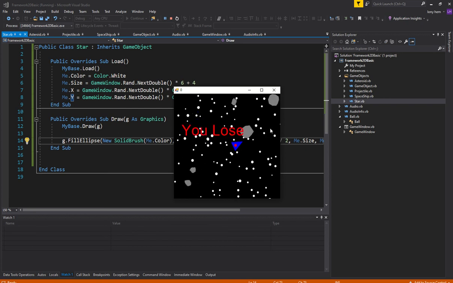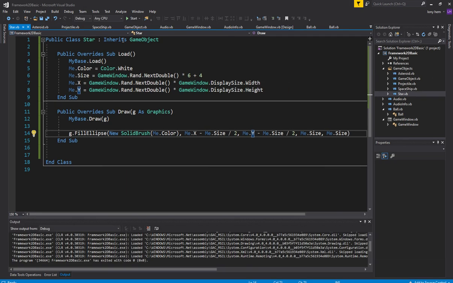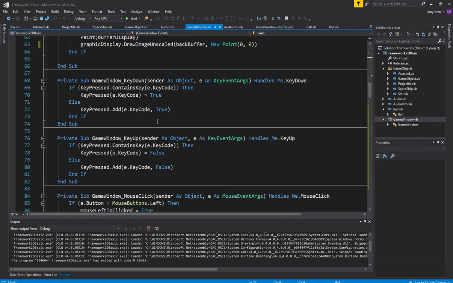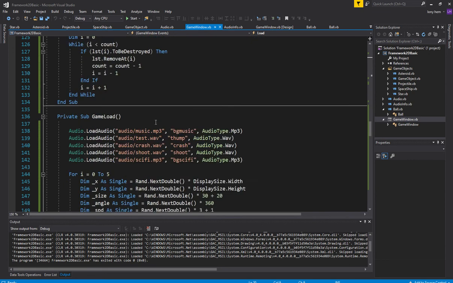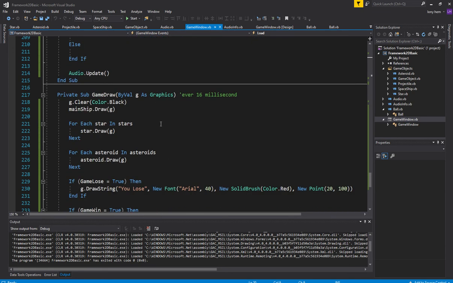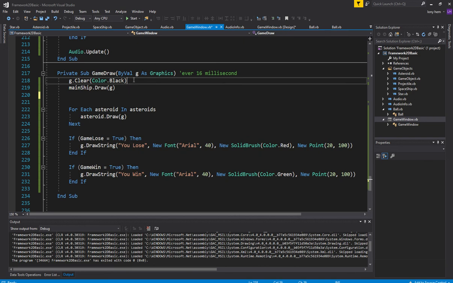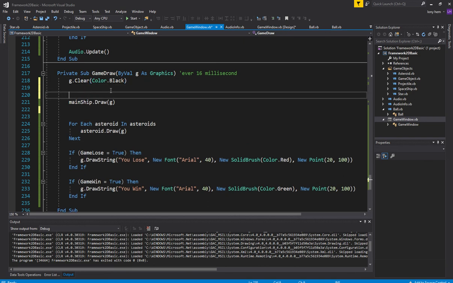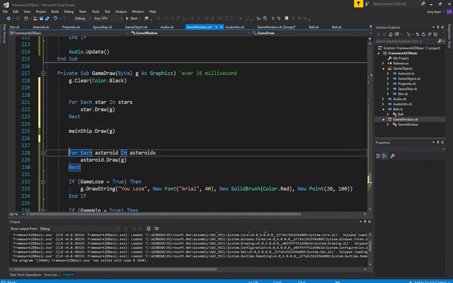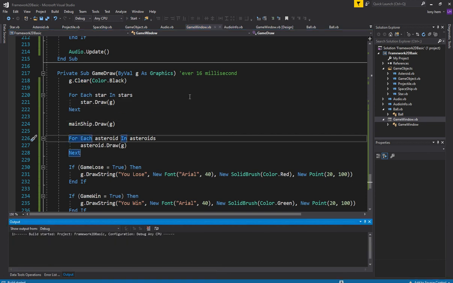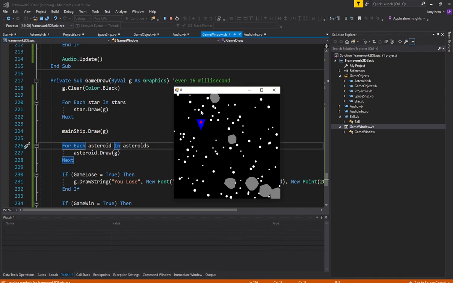Our stars draw up in front of our main character, because the first thing we need to draw is our stars. So let's go in here. We need to put this after the background, but in front of the ship. So our draw order is this, and then this. There we go.